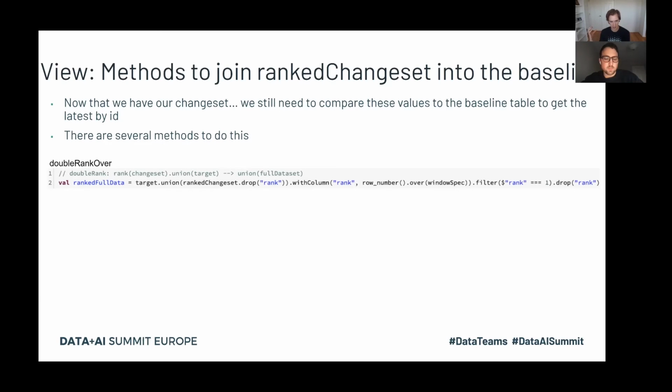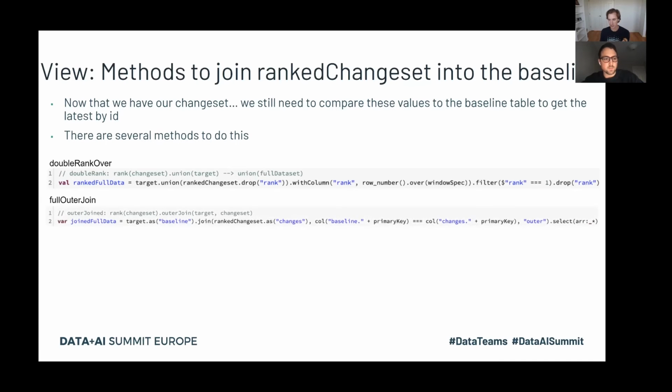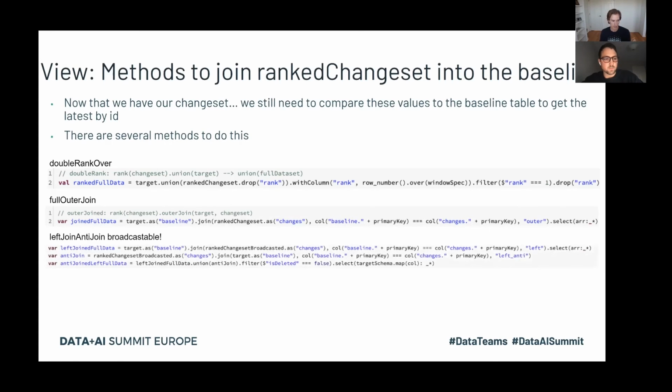So now we have this ranked over change set, the latest and greatest by ID. We need to figure out how to incorporate this into the baseline. The easiest way is just to do a double rank over. Let's take that change set, union it into the target, and do a rank over on that to get the latest by the ID. The second method is to do a full outer join. We take the change set that has already been ranked and do an outer join to get the latest by ID. The third method is a left join and anti-join.